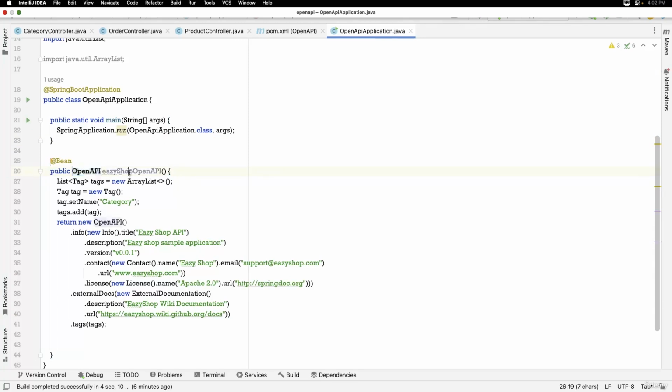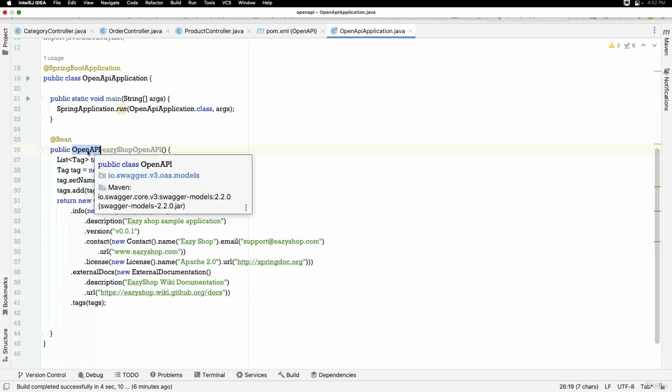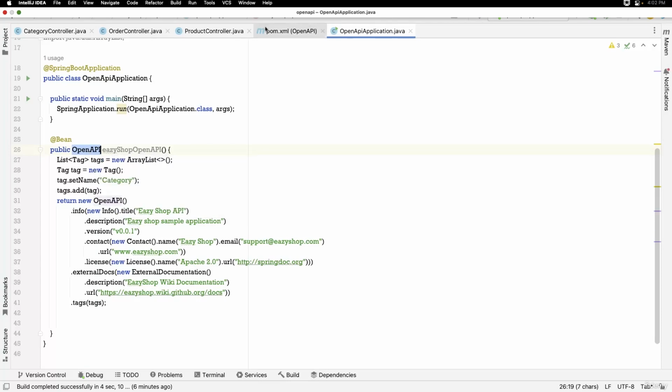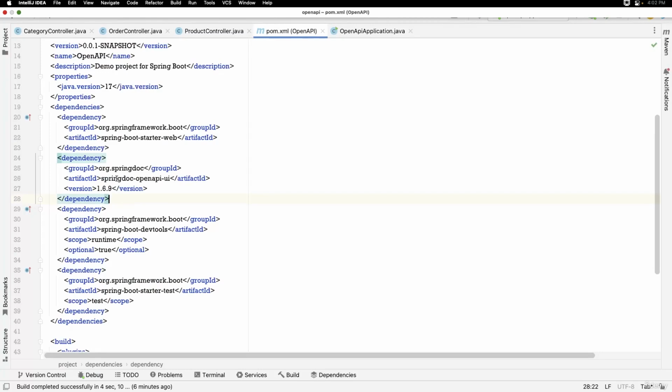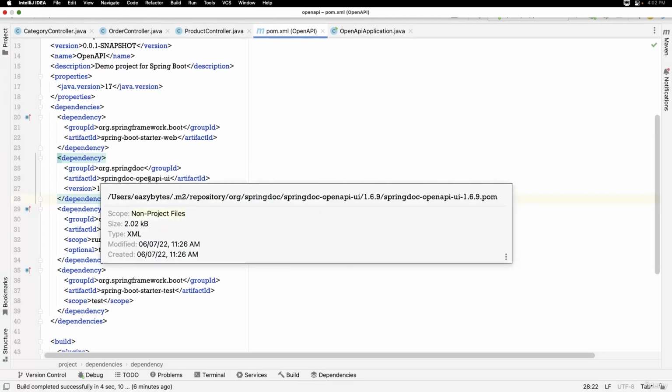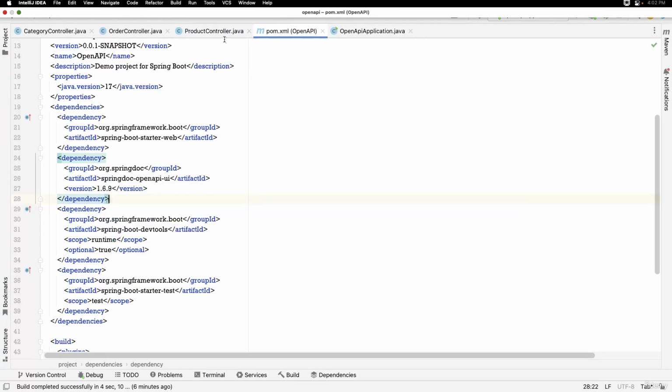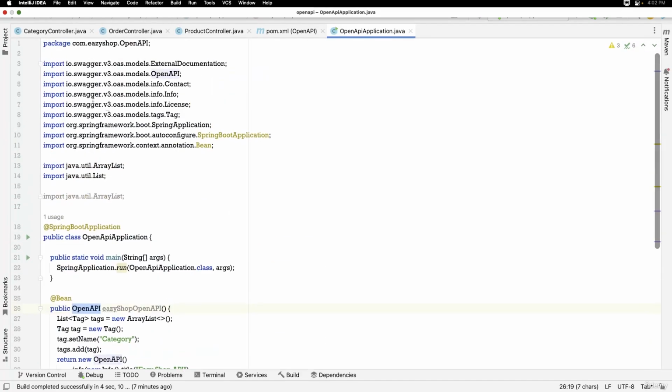The return type of this method should be OpenAPI, which indicates we are trying to create a bean of type OpenAPI. This OpenAPI class is available inside the library that we have added inside the pom.xml, which is springdoc-openapi-ui. Inside the same library, we have a package that starts with io.swagger.v3.oas. Under this models package, you can identify all these classes like OpenAPI, Contact, Info, License.